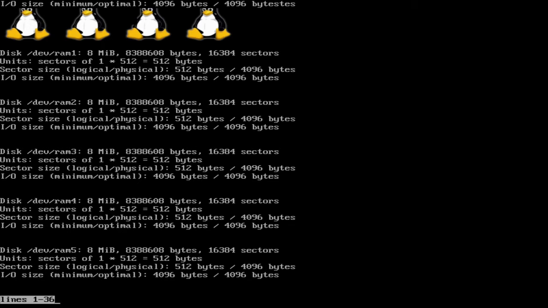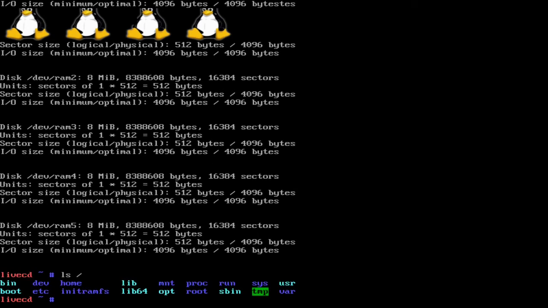Linux is similar, except that everything is based off of what's called the root directory, which is just a forward slash. Everything in the OS starts from the root, or the forward slash. So in fact, I'm going to back out of this for a minute. One of the commands that I pretty much use all the time is ls. It stands for list. I'm going to list the contents of the root directory here.